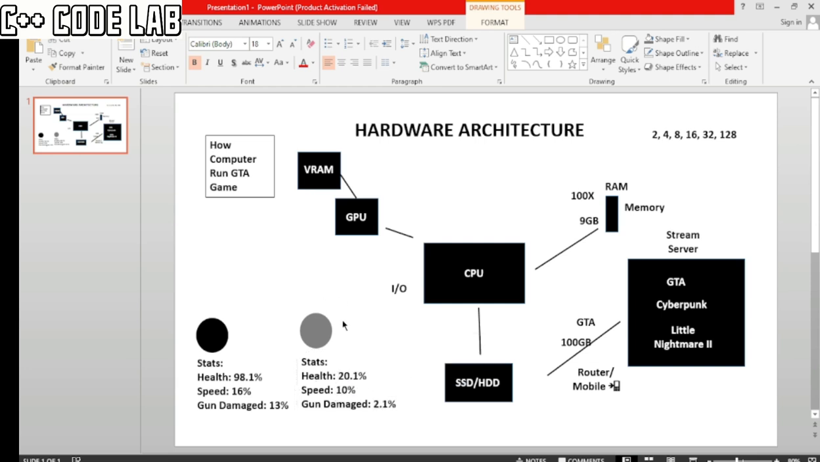So now I want to explain how the game works itself. So this is the main character, this is the enemy. What I want to bring out is that every game character has these stats. All these things you're seeing are stored somewhere in the CPU called register.